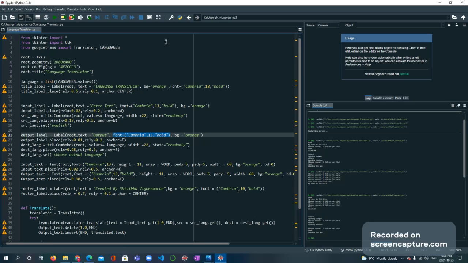Next, we have the languages list, LANGUAGES.values. The languages you see in LANGUAGES.values are already imported from the googletrans library. Next, we have to create a title label, Language Translator. So we have the text as Language Translator, the background is orange, and we have the font as Cambria 18 bold.